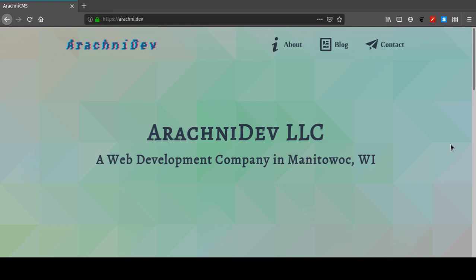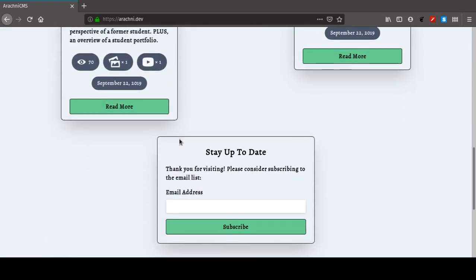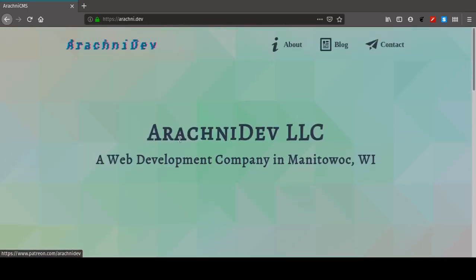Let's get started. This is the landing page. The landing page has many customizable components. I'll show you how to do those customizations later, but for now let me give you a short tour. This area at the top is the navigation area. On the left you have the website logo, pictured as the logo for ArachniDev LLC, but you'll want to upload your own, otherwise it will simply say ArachniCMS. When you click on the logo anywhere on the website, it will take you to this landing page.